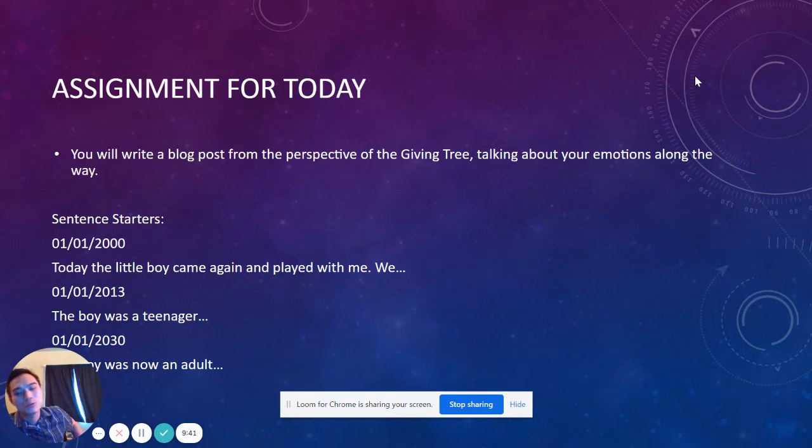So we already have the story, we already have the song, and we want to do it from the perspective of the tree. Just like the song did. The song kind of showed you from the perspective of the tree. I want you to do the same thing. This will give you a better understanding of the story. So you're going to have about 20 to 25 minutes to get started on that. Thank you.